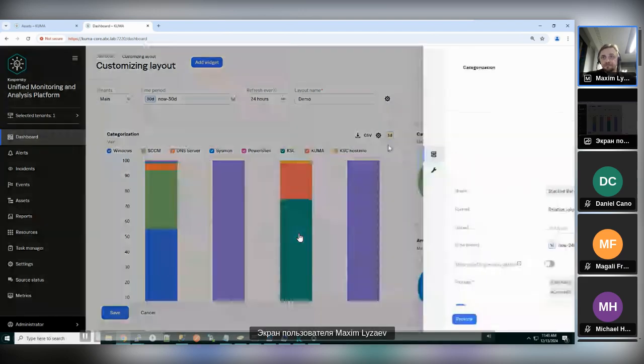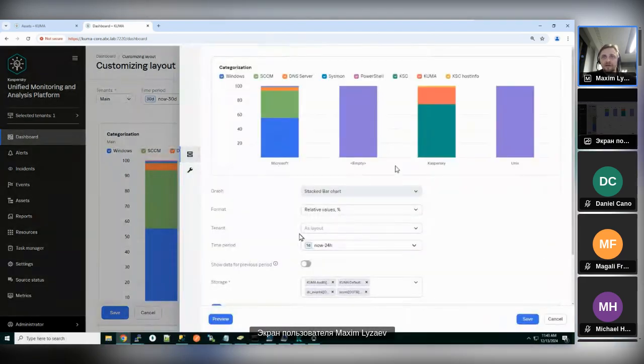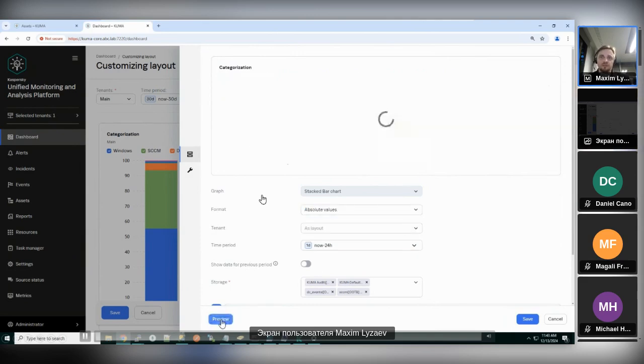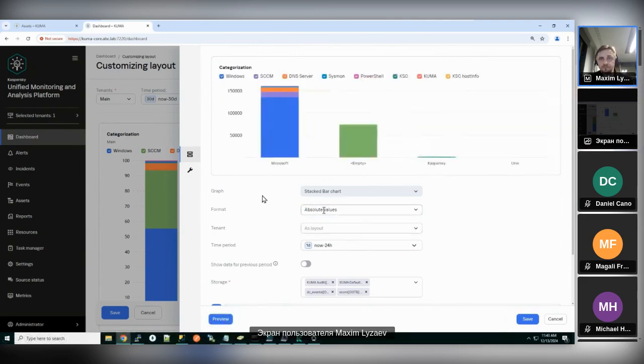Let's see how I created this chart. So, a new type of the chart. It's a stacked bar chart. You can use absolute or relative values. For this example, relative values look more interesting.